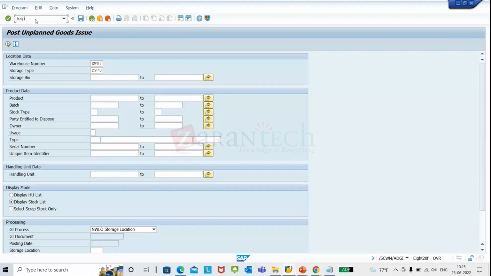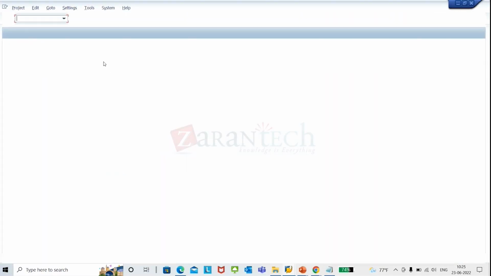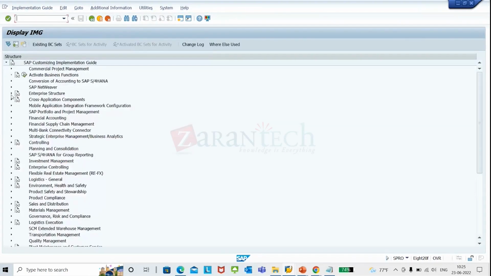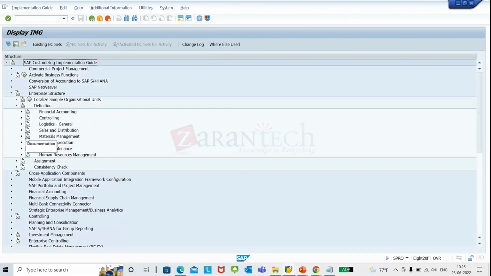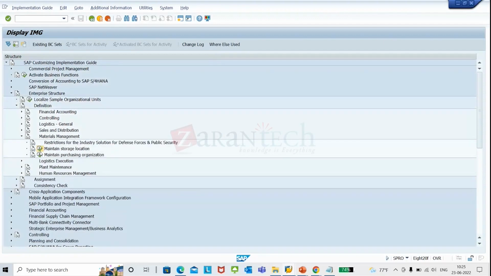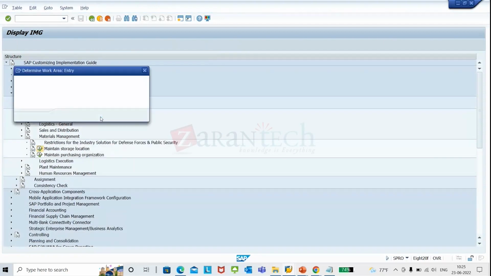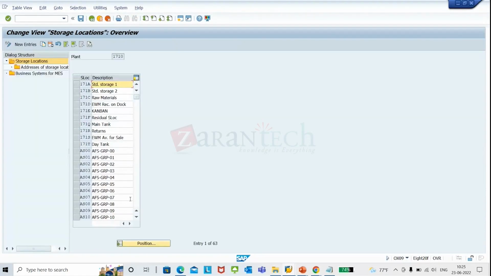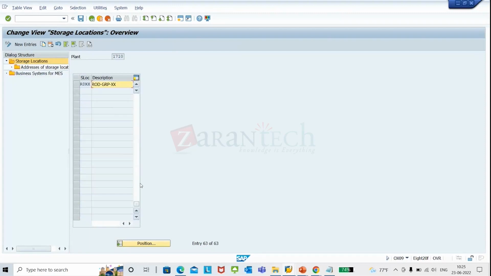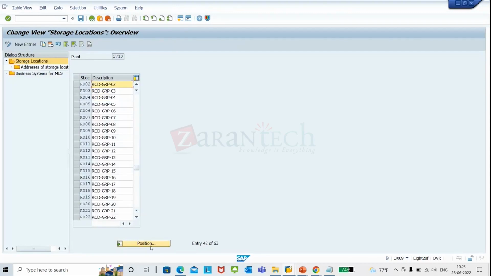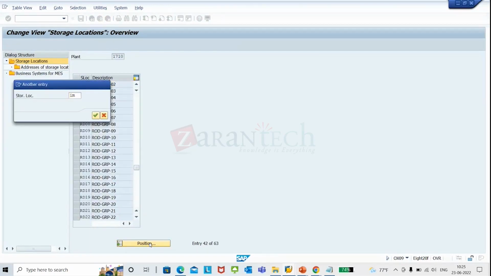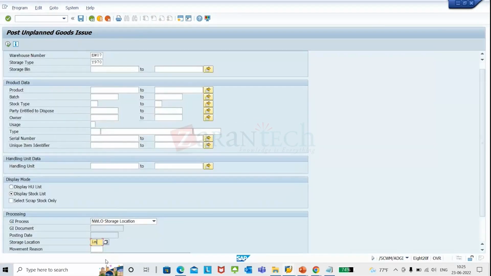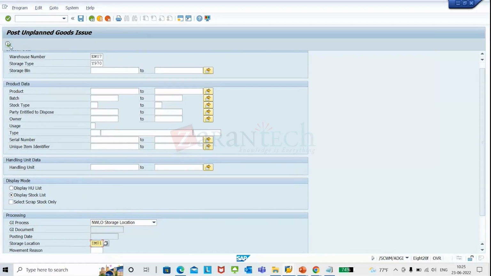If there's any IM location, let me just see if I have any. There should be some, I don't remember. Definition, maintain storage location, 1710. Maybe take IM01, yeah, okay. So IM01, and then I execute.